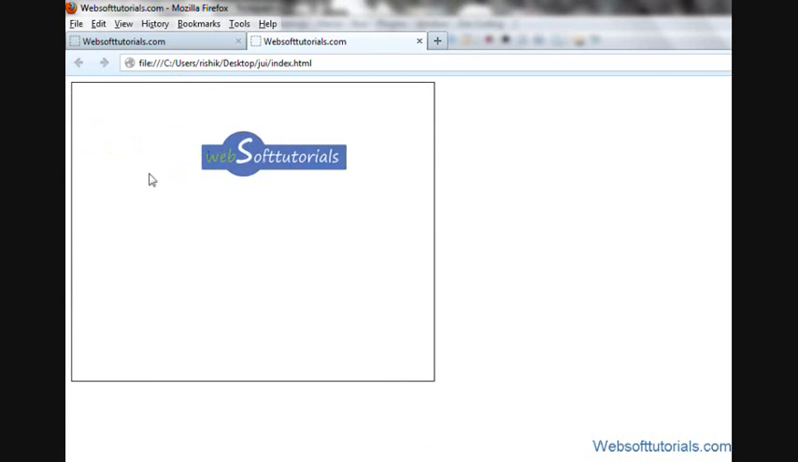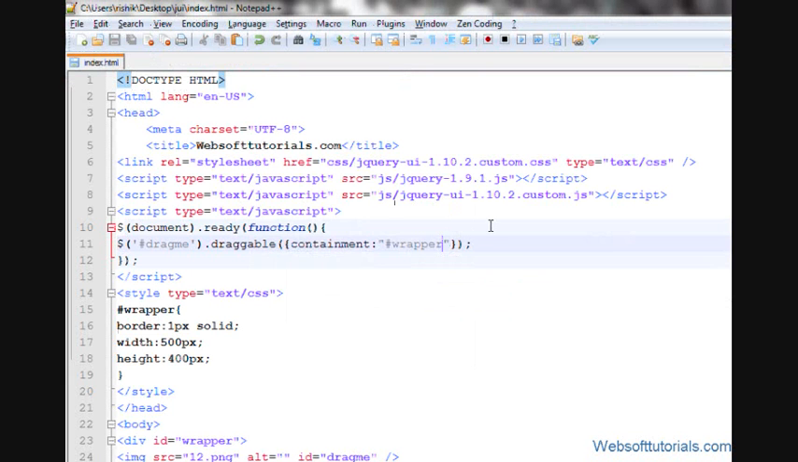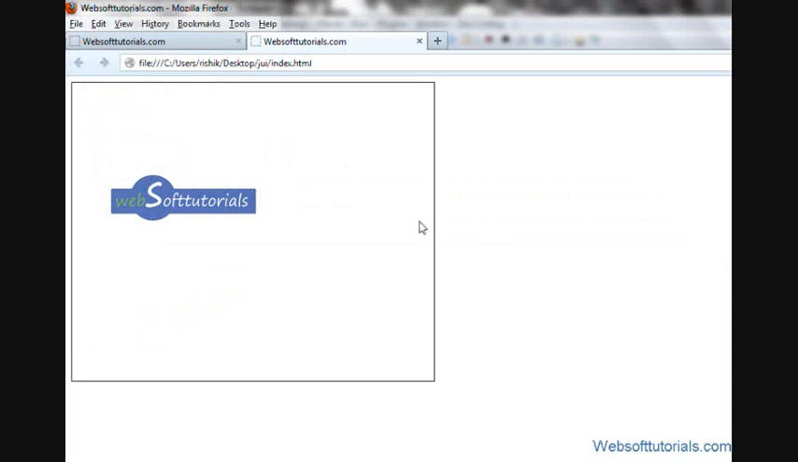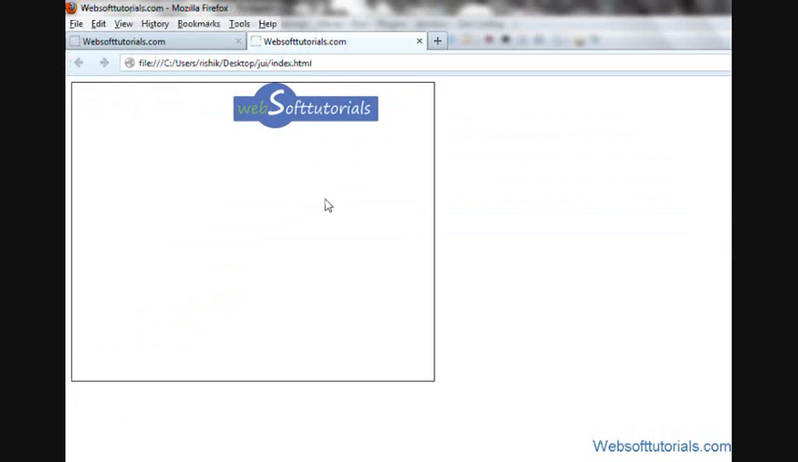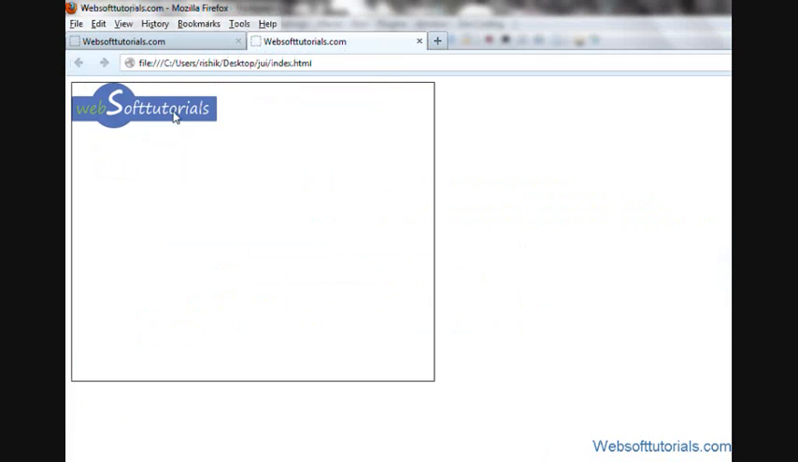In the same way guys, you can see you can drag it vertically or horizontally. Suppose I want to drag it only horizontally, so in that case I'll write a comma and then I'll write axis, then double quotes x. Now we can drag this only horizontally, we can't drag it vertically. In the same way, if I write y, we will be able to drag it vertically, we will not be able to drag it horizontally. So guys, this was about jQuery UI draggable, with which you can make anything draggable.